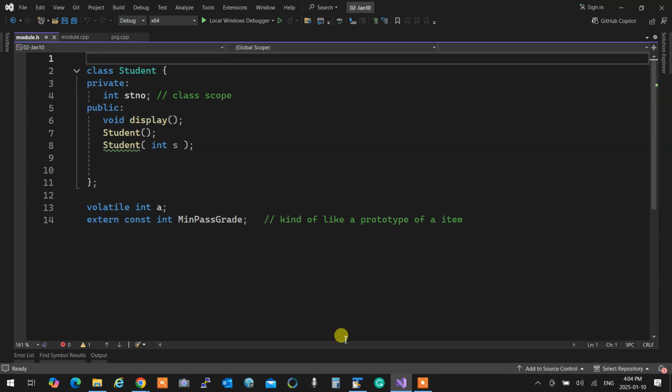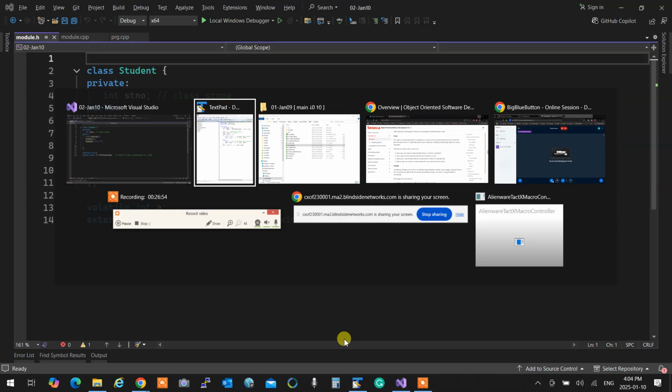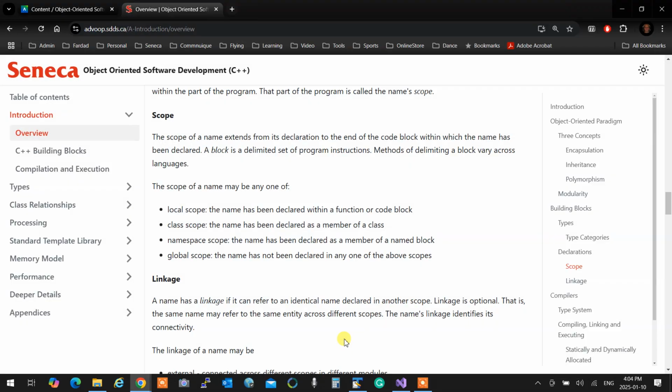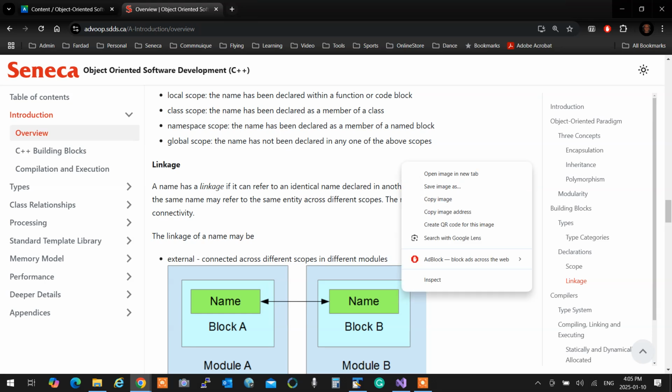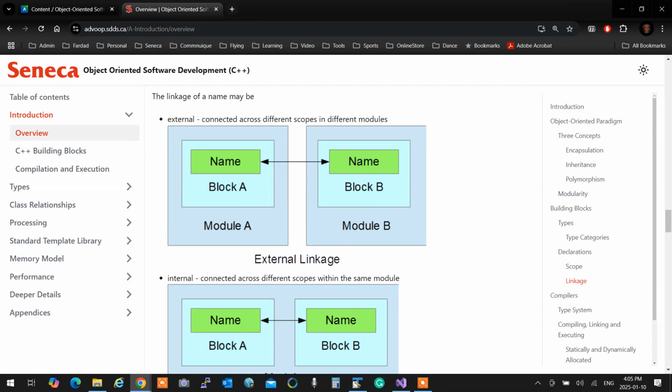Okay, that's one of the most famous objects that have externs in them. Okay, are we good? Are we okay? That's linkage, that extern thingy. So please go through it and read it.